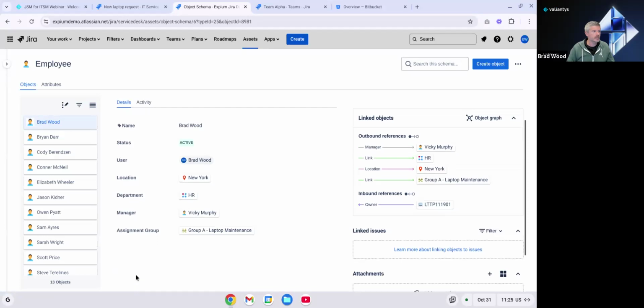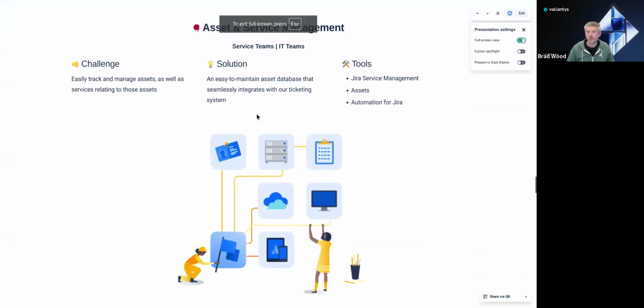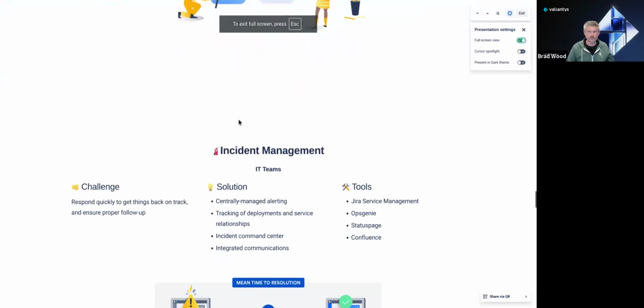And you can get really creative with your attributes as well. Any information that needs to be stored or provided with your objects should be built out as an attribute, and you can house all that information within the assets database. So that's going to do it for our service and asset management demo, and we are going to head back to our slides very quickly, and we'll move on to our next demo.